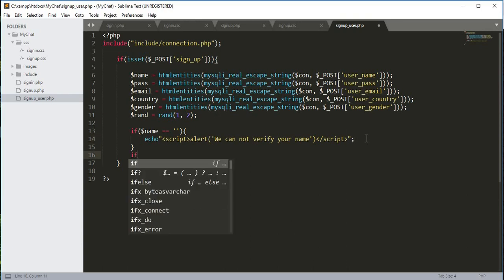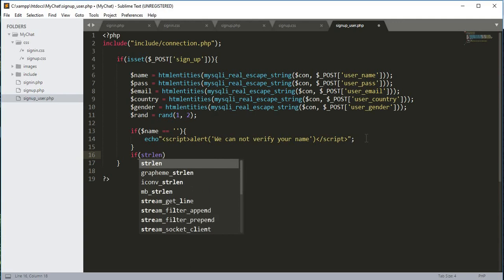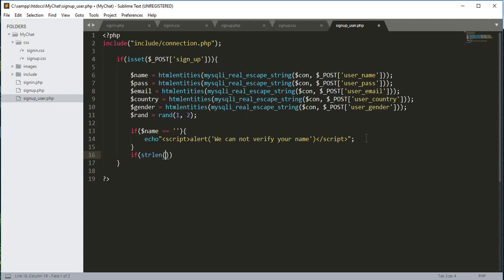Okay, and after this we will add another if condition, and then we will type the function name strlen, and we will pass the variable name pass, and if the password is less than 8 characters, then what we will do is to show them something. So for that we will just copy this code and paste it down below, and over here we will show that password should be minimum 8 characters, and then we will type exit, so it will not move on to the next condition, it will just stop right there.